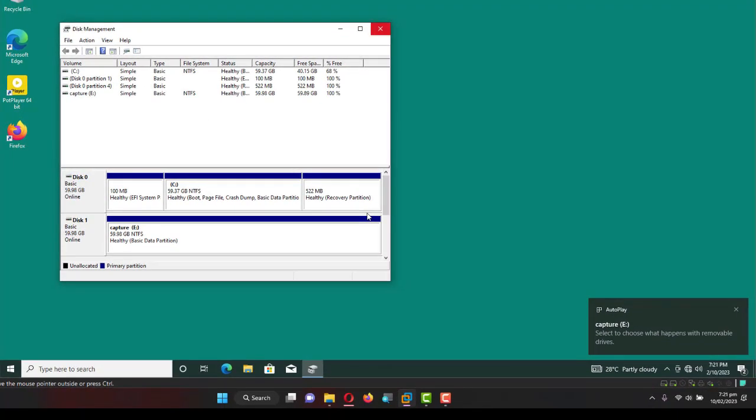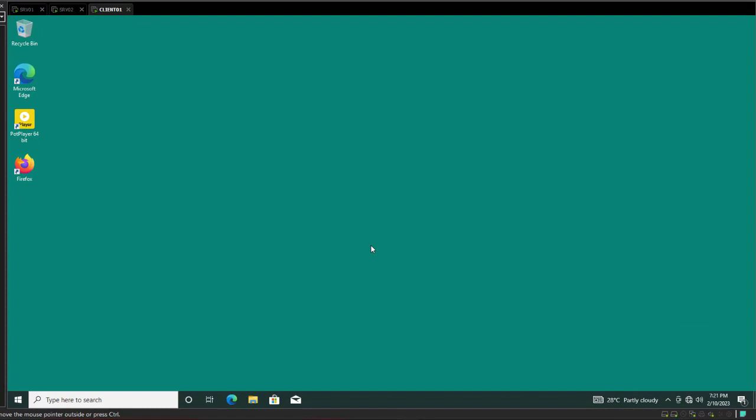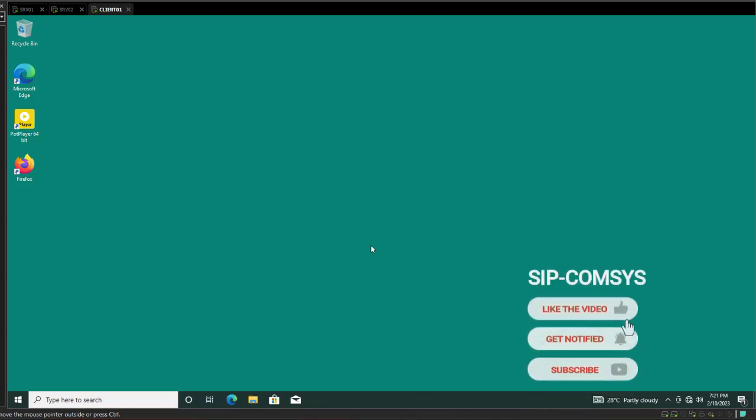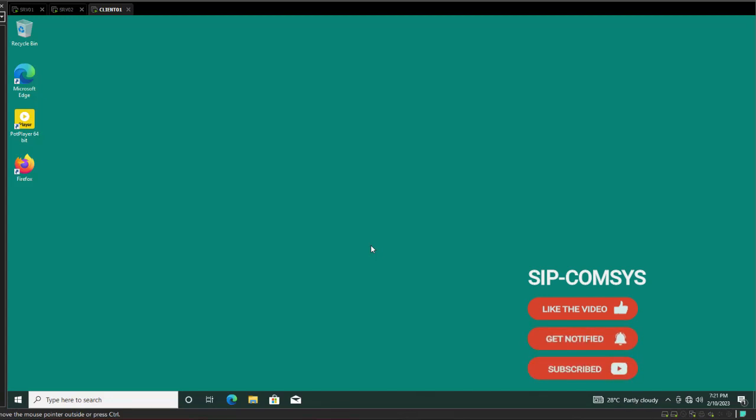Alright, so since my drive is ready, now I'll have to run what we call SIP-COMSYS. Since you'll be using the machines for a domain controller, maybe you'll be joining all those machines to the domain, so you need to run SIP-COMSYS. If you are not going to join the machines to the domain, then you don't have use of running SIP-COMSYS. But since this is a domain environment, we need to run SIP-COMSYS.